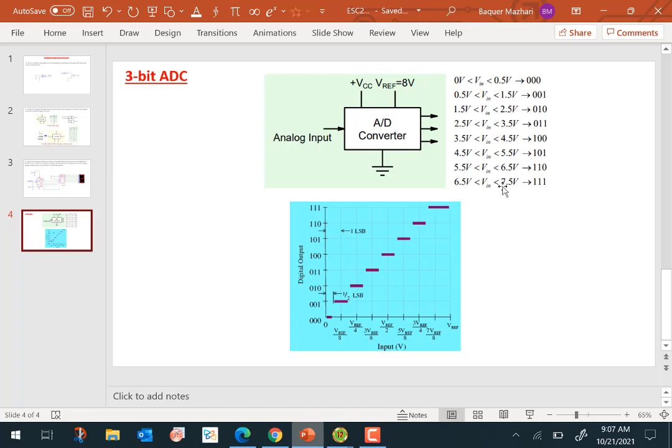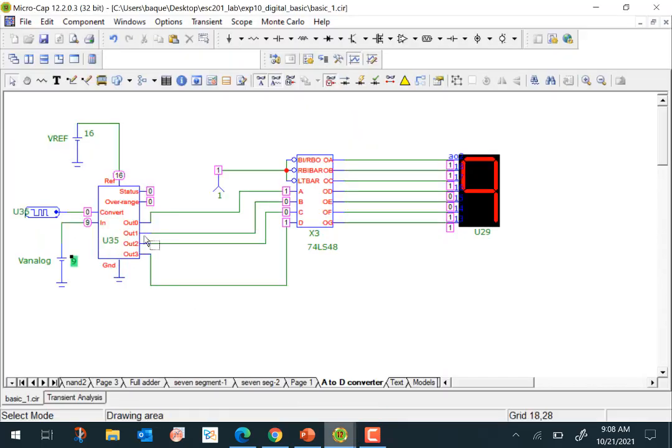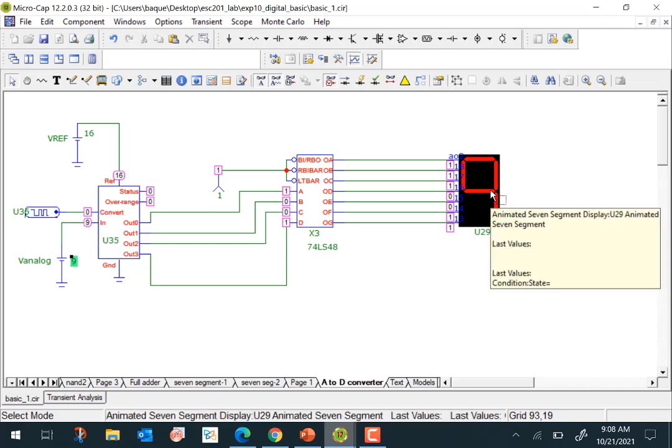And in our case, we are using a 4-bit A to D converter, and that's where we have chosen vref equal to 16, and then a similar mapping is done here. From 0 to 0.5, it gives us a 4-bit output 0, 0, 0, 0. From 0.5 to 1.5, it gives us a 4-bit output here. And so this is the part where we use the A to D converter along with a 7-segment driver and a 7-segment display to see the output that we have here.